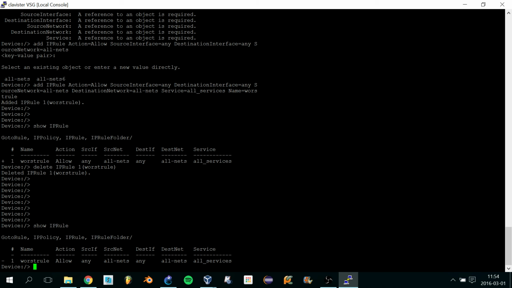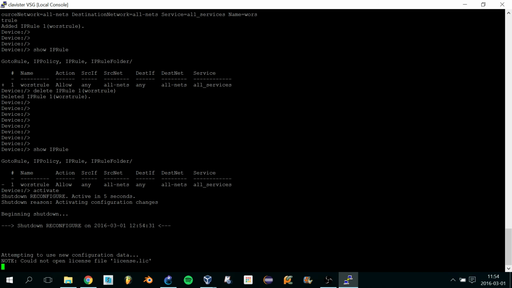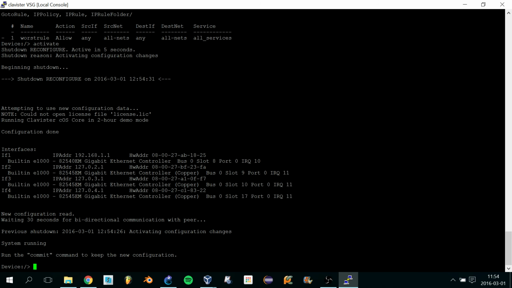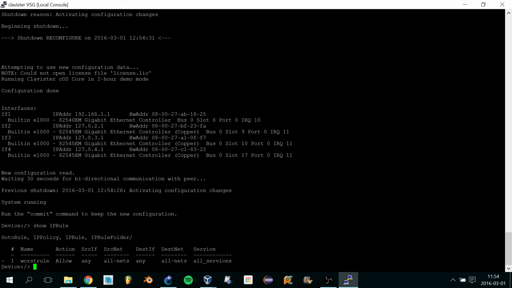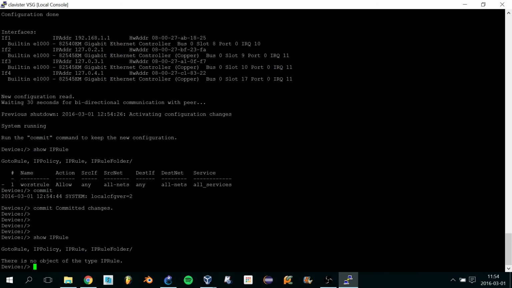So to make the changes take effect, you have to type activate and wait for a while. And the changes are now activated. So if you do show IP rule, well, it's still there, but to make the changes take effect, you have to type commit. So you type commit and then show IP rule. Now there are no IP rules anymore.